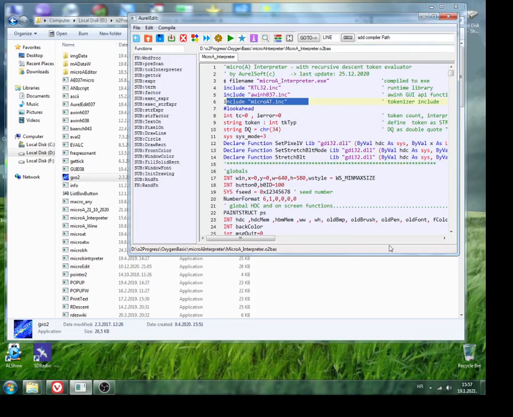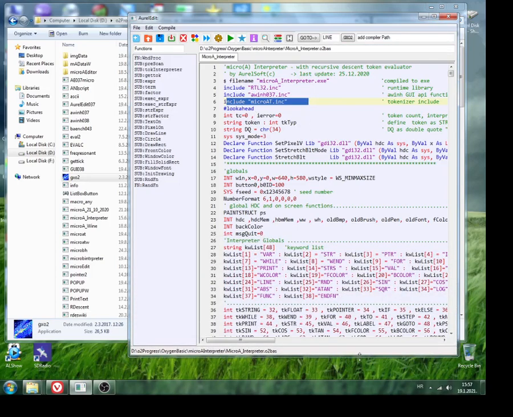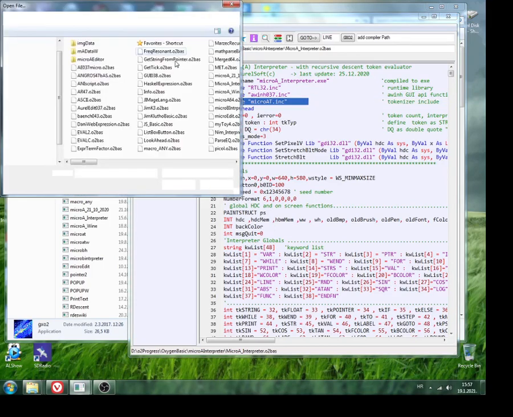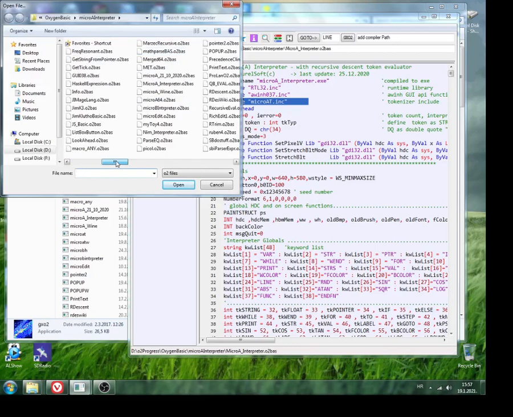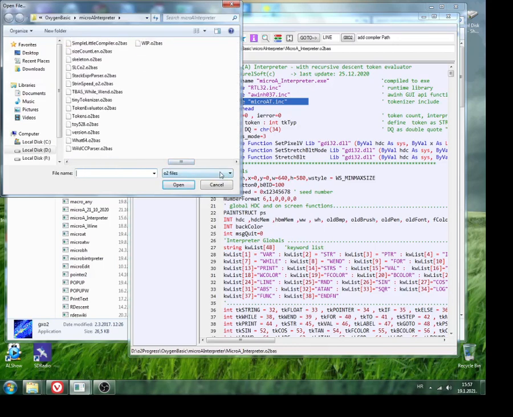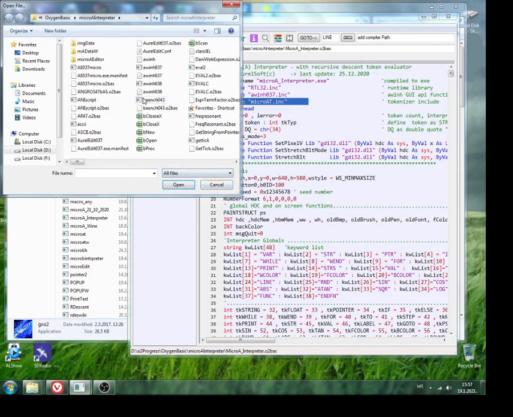Let's see. The editor, our editor itself, is also written in the O2 compiler. If you want to look at how this tokenizer works, the first part is the tokenizer, so we must look into the tokenizer. So we open, look in the files, all files. So we found AWIN H037. So open.